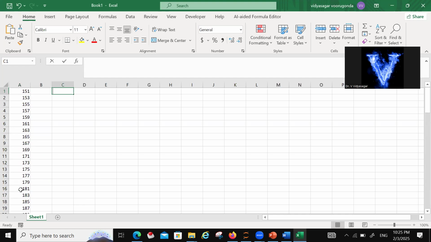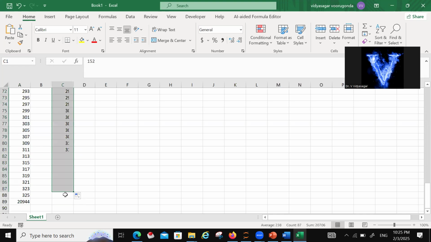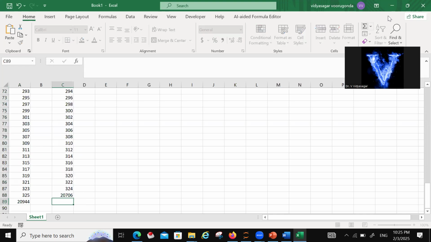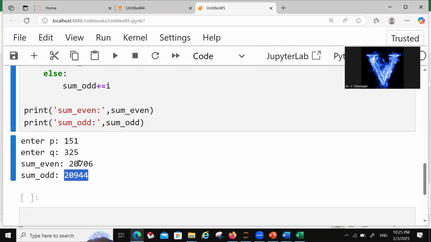Even means 152. Next 154. So like the 325, 326 will not be considered, 324 will be considered, and so yes, 20,706. So like this, you can verify also whether our program is correct or not.